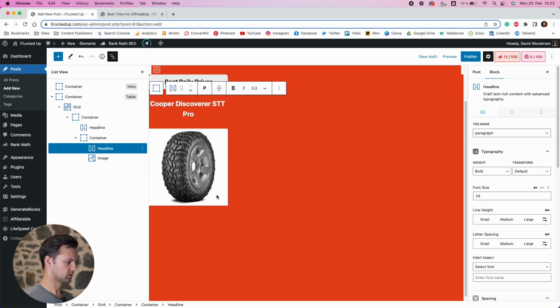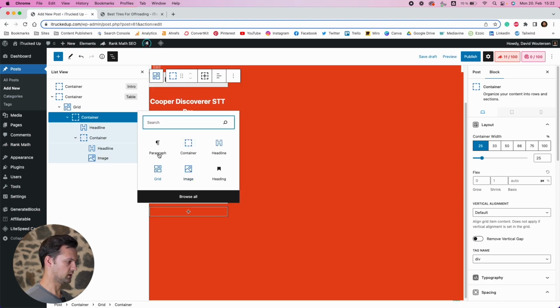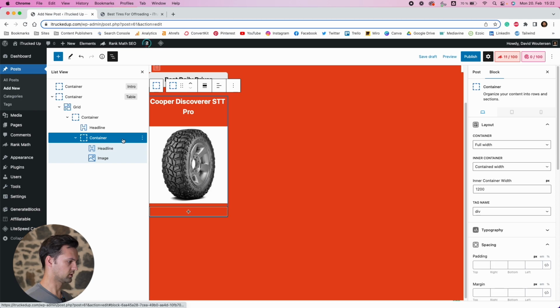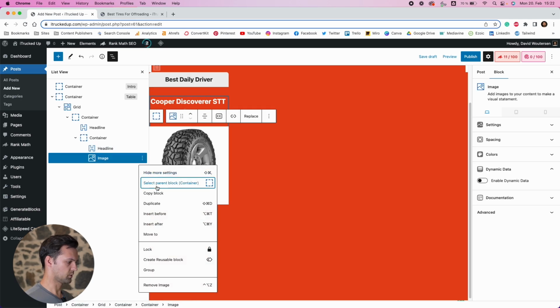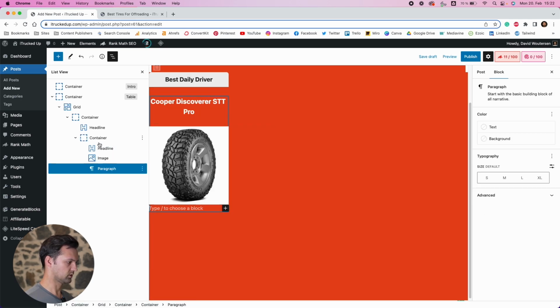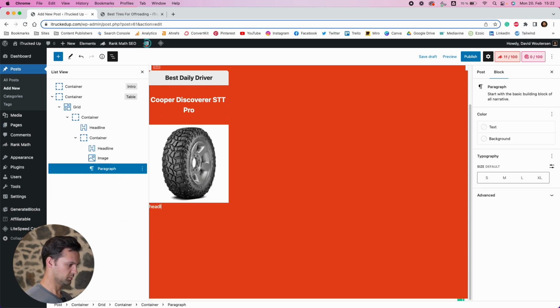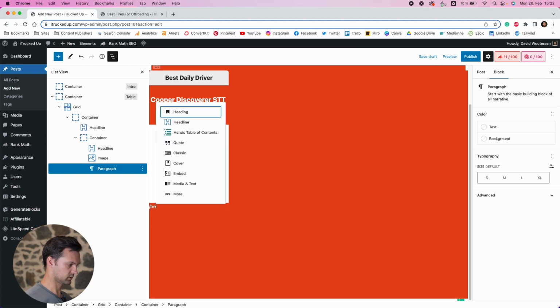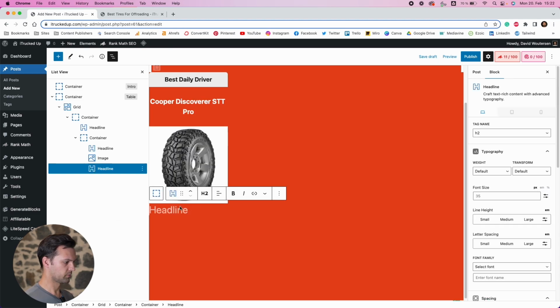And that is good. And then beneath, just make sure that the container is selected. I want, after the image, still inside of this container, to have our text. I'm going to make another headline. Whoops, just type / so that it allows me to choose that. And we want to go paragraph again.